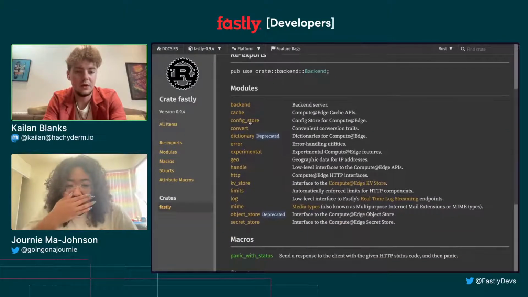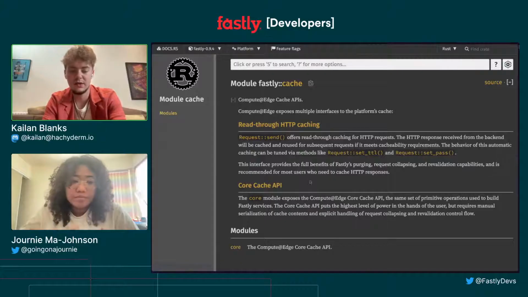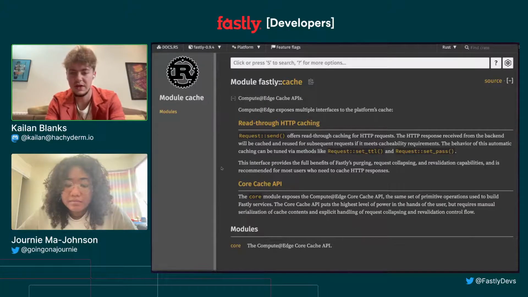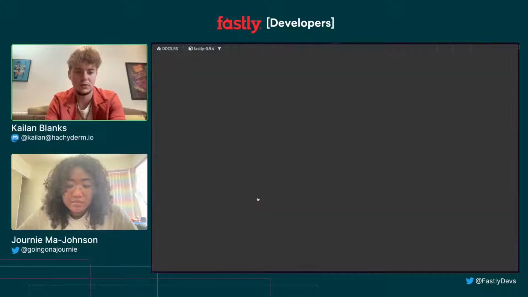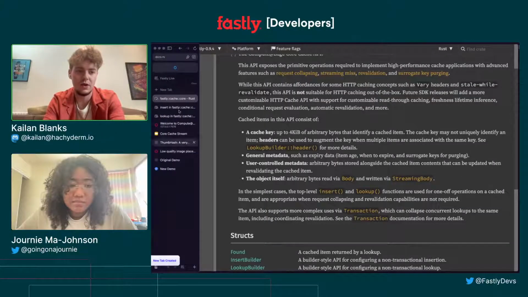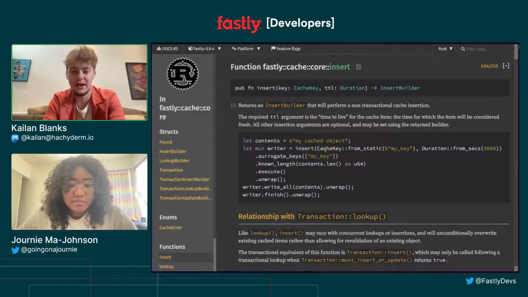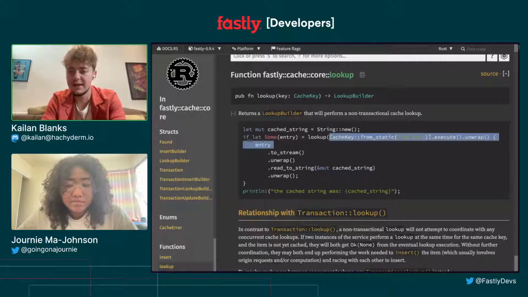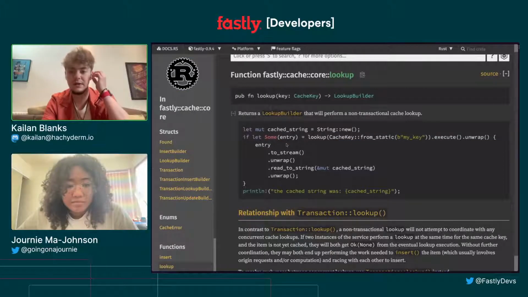And inside of here, I'm going to go to the cache module. This contains some documentation about our existing HTTP caching, but of course, this is not going to help us here because we are not caching HTTP responses. We are caching things that we have generated on Compute Edge. So we're going to take a look at the core module. The core module has two important main functions, one being insert and one being lookup. I'm sure you've probably gathered by now, but insert allows you to provide a key and a value and write it into the cache. And lookup allows you to provide that same key and hopefully retrieve that value from the cache.